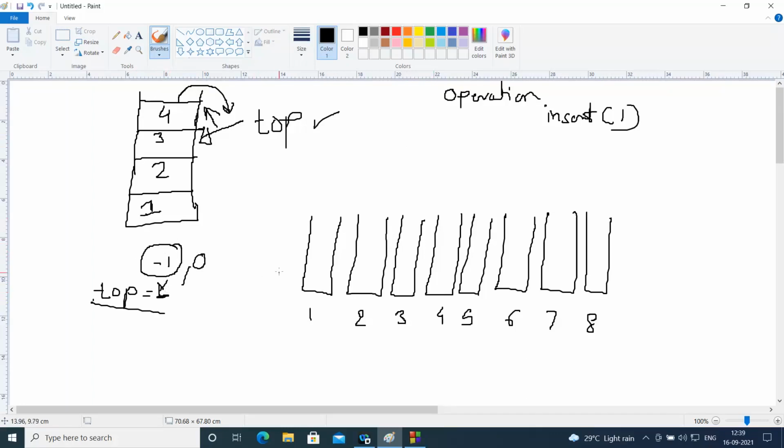And each storage will have its own index. So when I say insert 11, the top right now is pointing to nothing. But as soon as we want to insert a record, the top must point to the first entity inside the stack. So here I'll be able to insert 11. So this is the first stage of the operation.